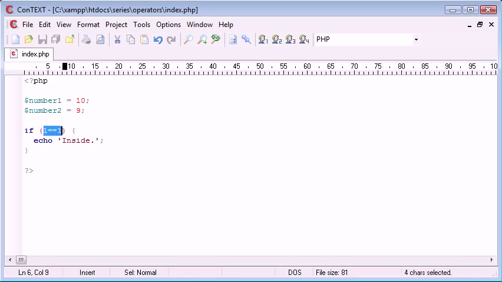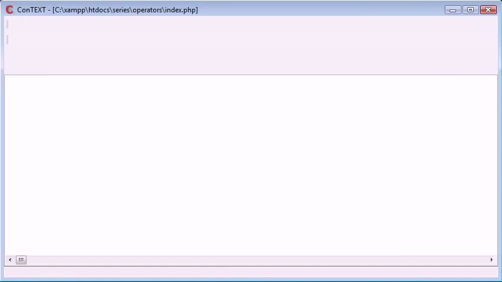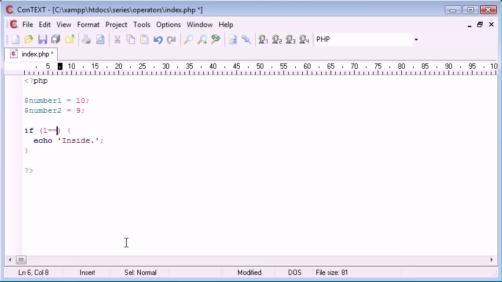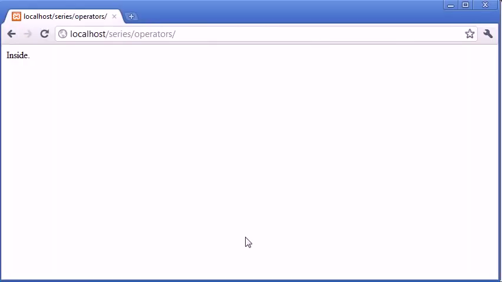And this statement will evaluate to true. So we are going to echo out the text inside. So let's refresh, inside. Now we can say if does 1 equal 2? It doesn't, so we're not going to echo this text out.